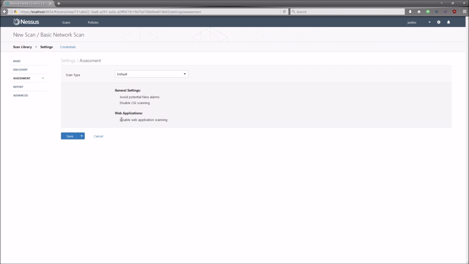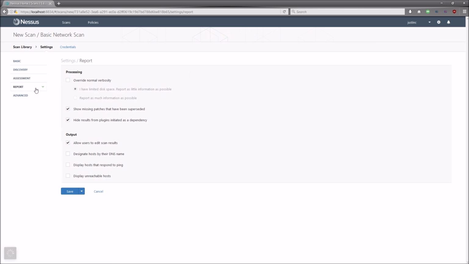In the report settings, we essentially see a section based on how a report will come out after we've performed the scan. The settings are fairly straightforward. Nessus provides quite a bit of good information, but you can reduce the amount of information that it gives you by selecting the override normal verbosity, for whatever reason, if you have limited disk space, or you can actually make it report more information. Those are your two options.